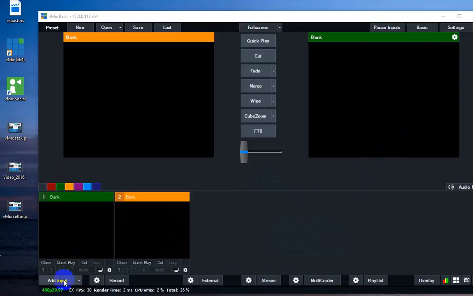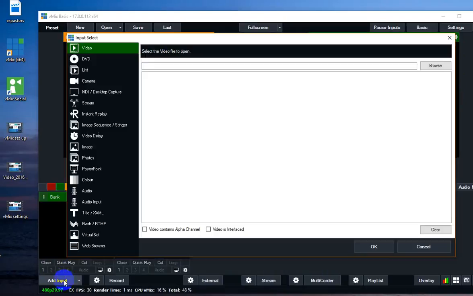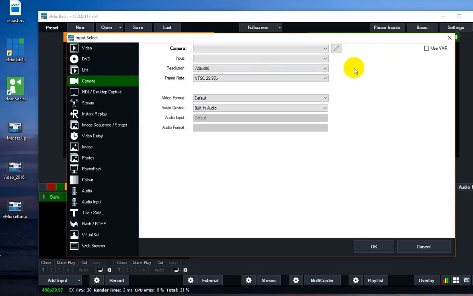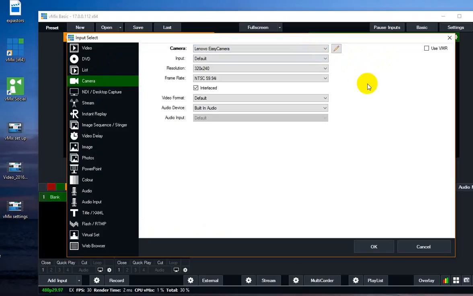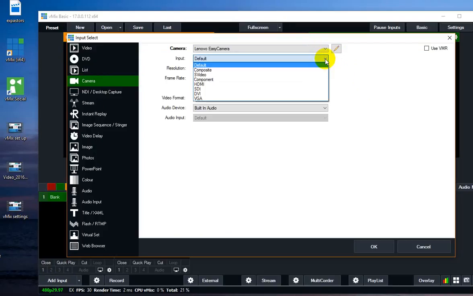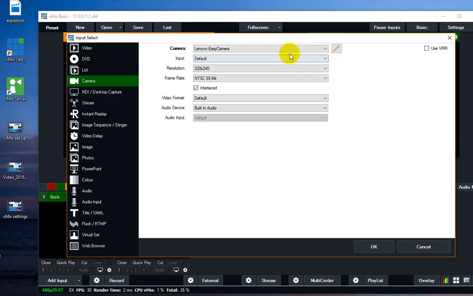Now you want to go down to the bottom left hand corner and hit add input. This is where you add your cameras, and you will find a list. Choose camera in this particular case. Now, most of you are going to have video capture devices, which should be listed under camera. Once you choose that, I've got a webcam here, so I'm going to choose that. There's an input option here, so if you have devices going in through HDMI or S-Video or something, you can choose that. But don't worry a whole lot about that. You should be able to show it up.